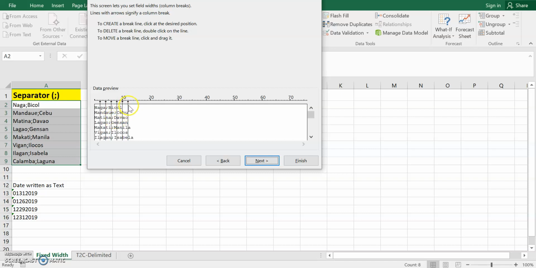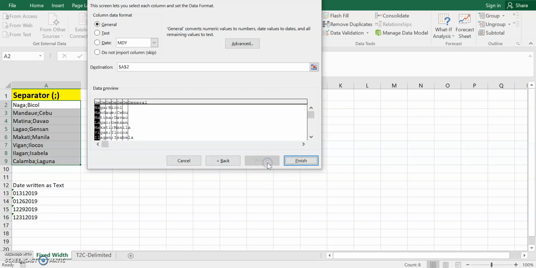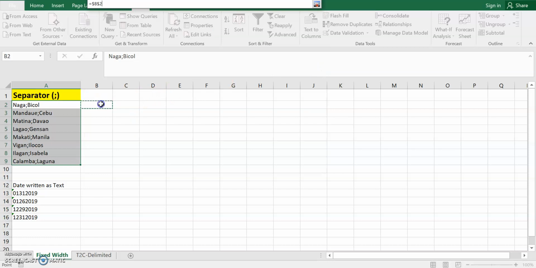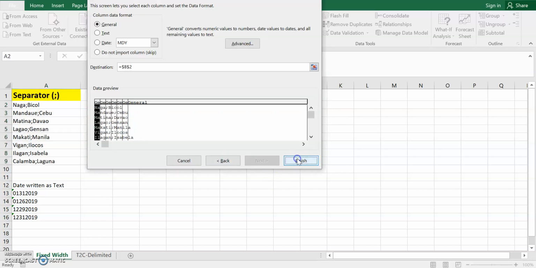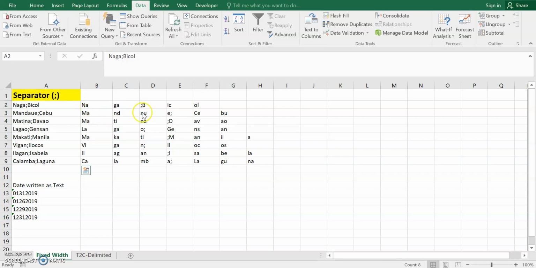How to put a separator is just one click. To delete, double click, and then you can put it again with one click. Then Next. The destination again, we want it in column B. Then Enter, and then Finish. See, it was separated according to the way we wanted to separate it.